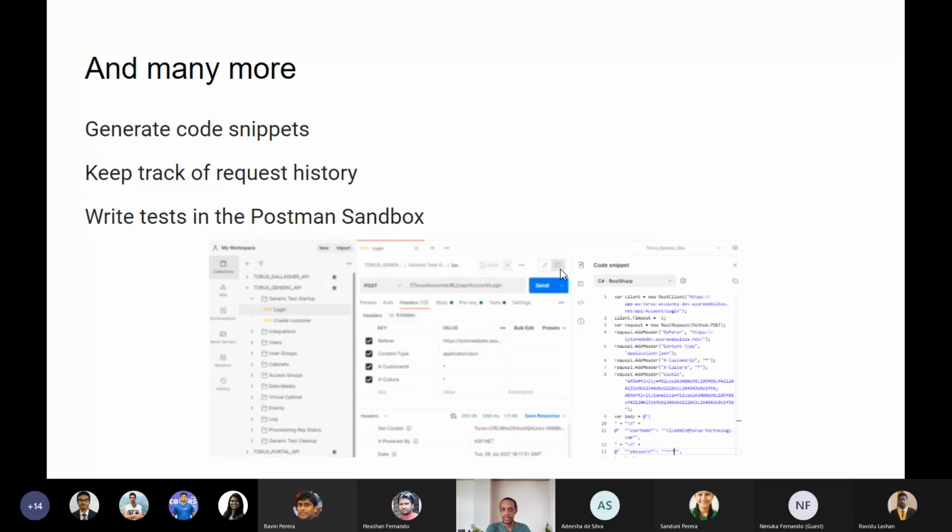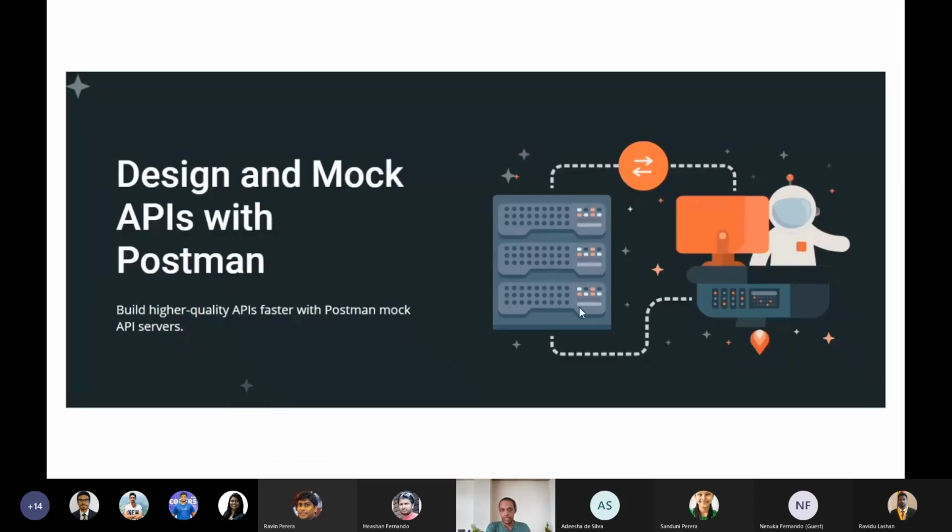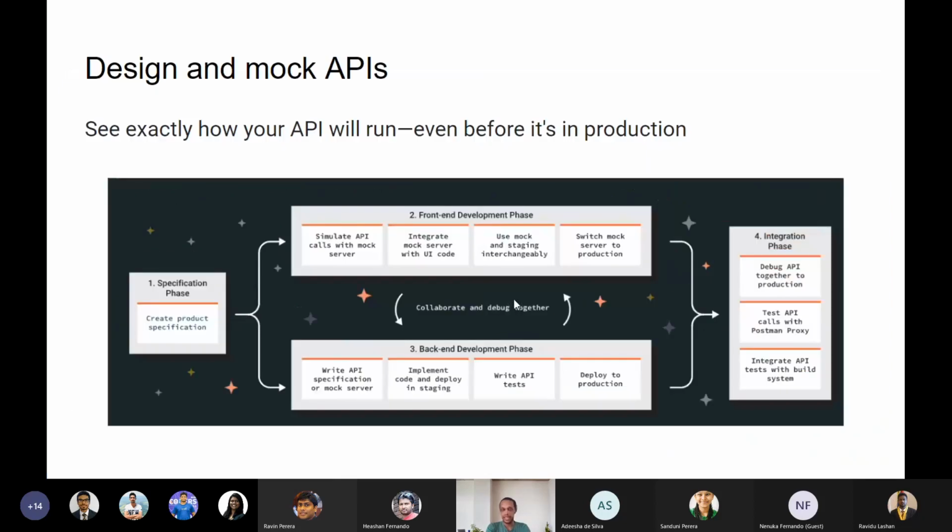So that's another benefit that it provides. I will go through this in the demonstration a little later on. The next thing is how useful Postman is for developers when mocking APIs in early stages of their development. This is one area that I have not personally explored.